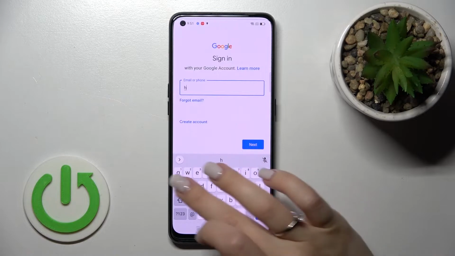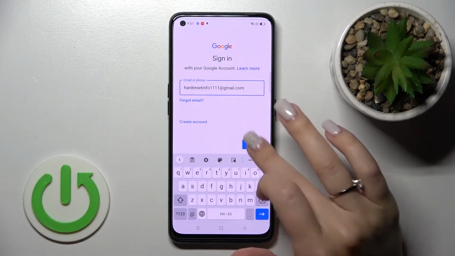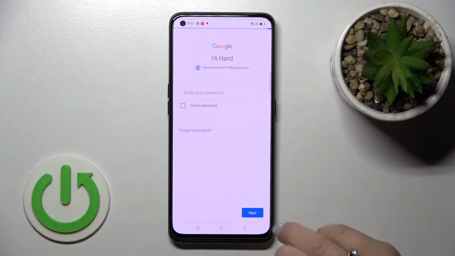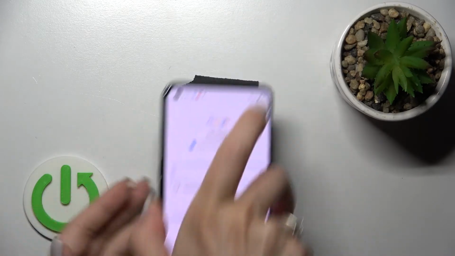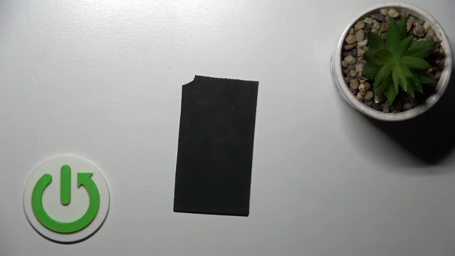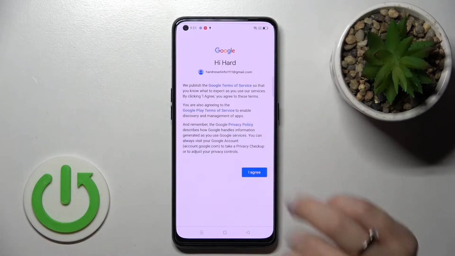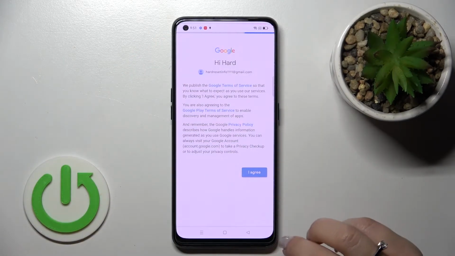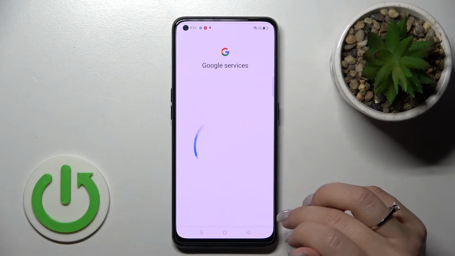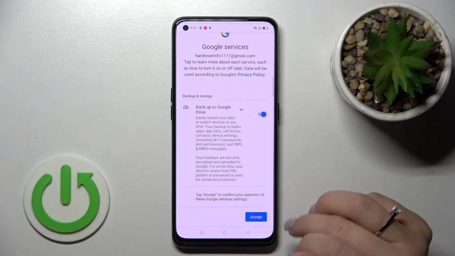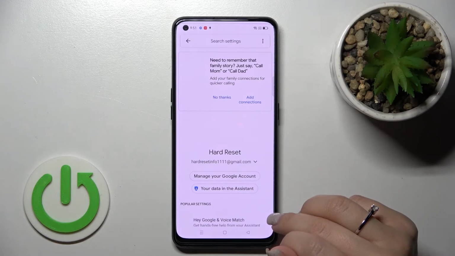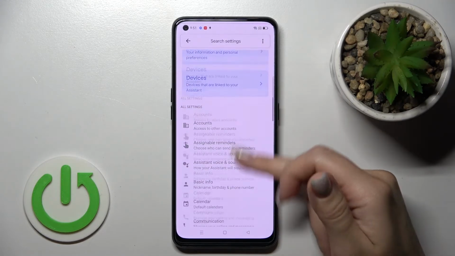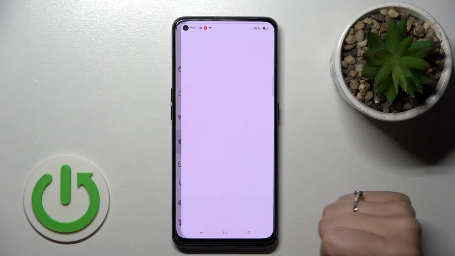So I'll log in here to the Gmail account and I'll enter the password out of screen. After that, just tap here, yes, I agree, or accept. Okay, and now we can scroll down to the general options.